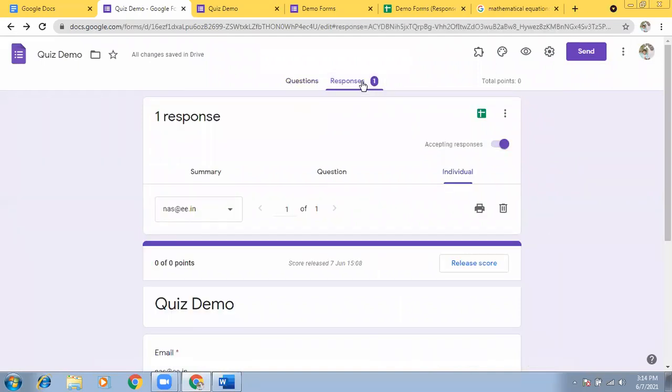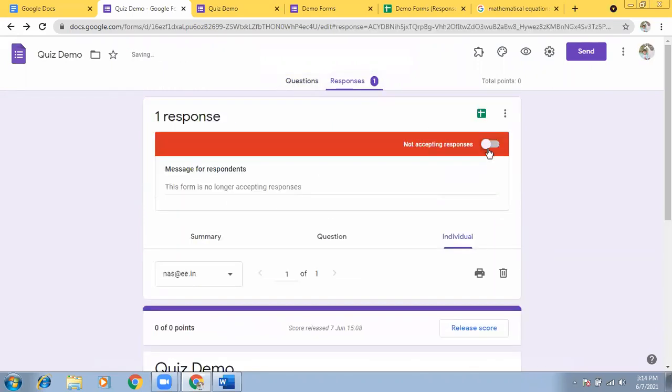Okay, I forgot to tell you how to disable accepting responses. You come to the form, open it, go to Responses, and just toggle this off. This is very easy. I hope it's clear.